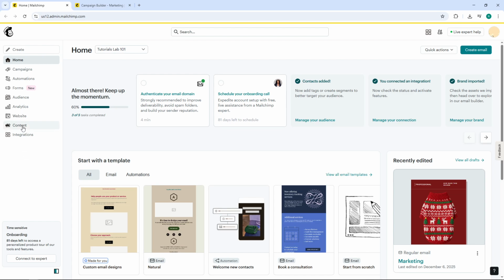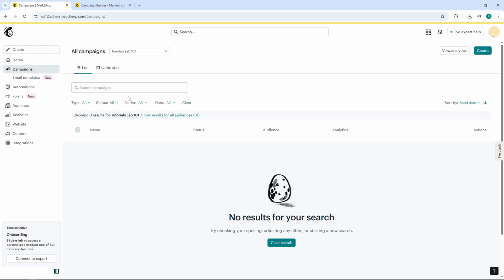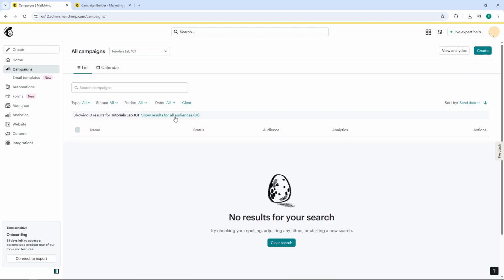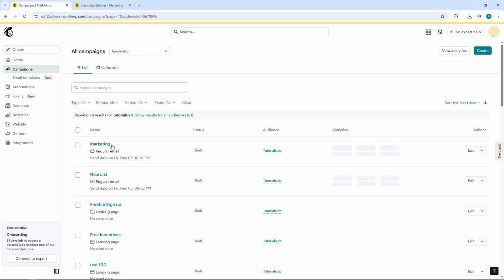Next, look at the left navigation panel and click on Campaigns. This section houses all your email campaigns, whether they're drafts, scheduled, or already sent. From the list that appears, choose the campaign where you want to add your bold link. Clicking on it will open up the campaign editor, giving you access to all the design and content tools you need.